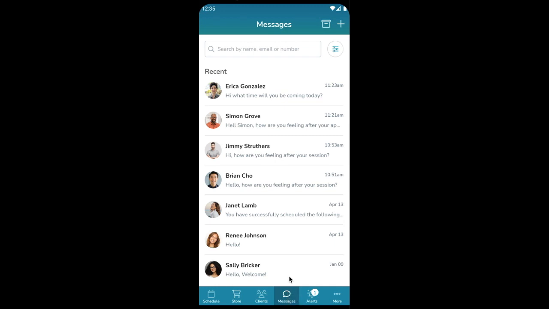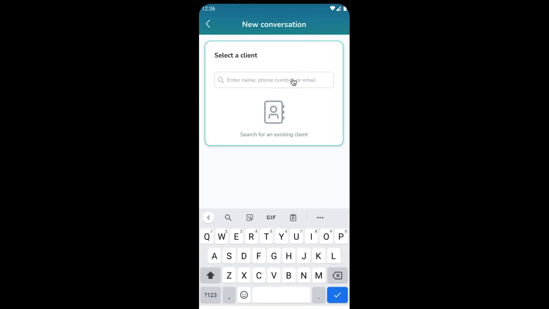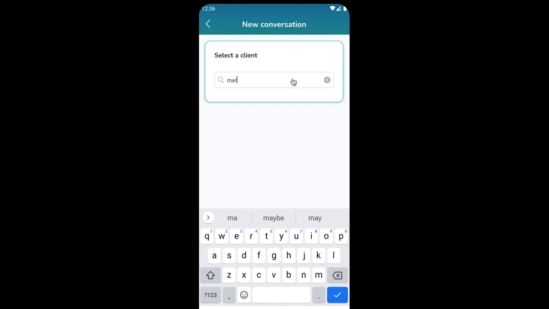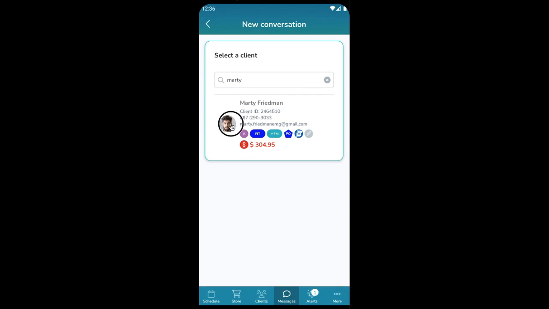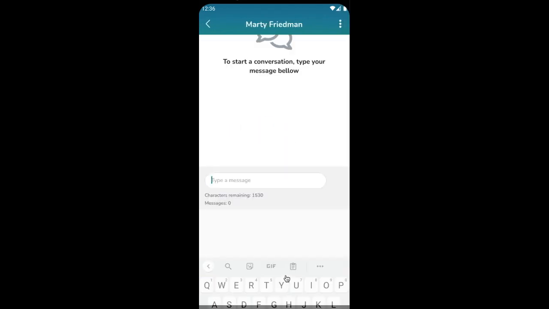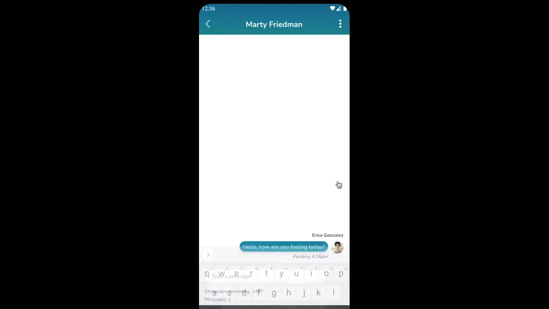So I selected the Messages tab and I'm brought to my inbox here. I see all my client conversations. First, you are able to initiate a new conversation. If I select the plus icon, I can search for the client I want to send a message to. I'm going to select Marty. I just want to know how he's doing. So, hello, how are you feeling today? I had an appointment with him yesterday. So that sends, there we go.